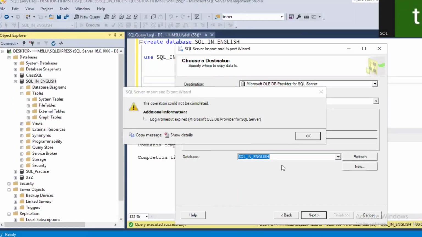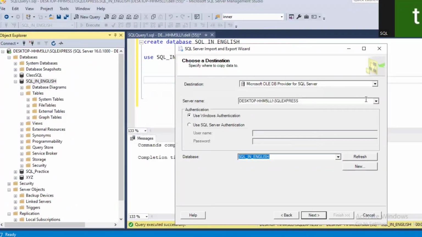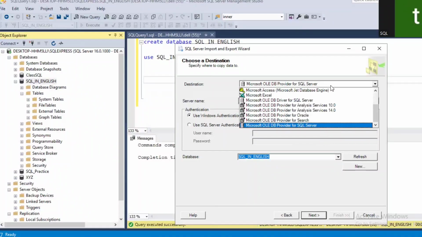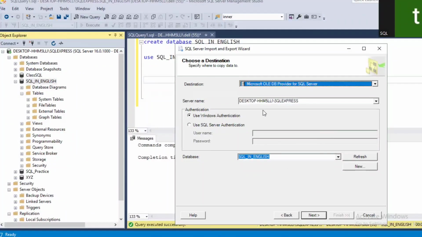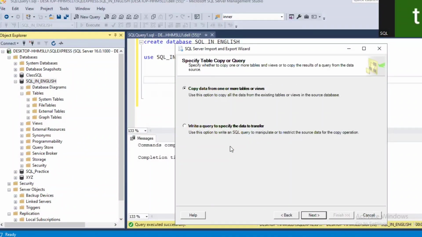Okay, fine, so this is done. Refresh. Next. If you see some issues, then just refresh and click next.